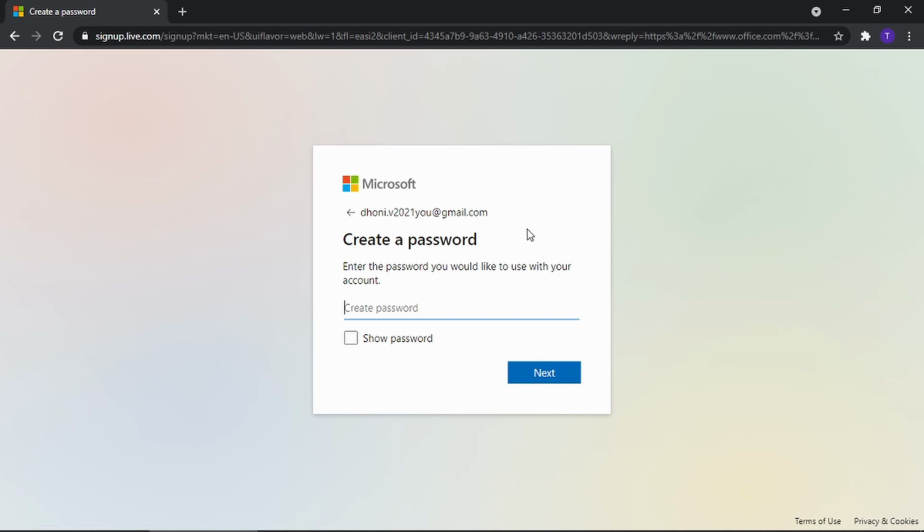After clicking next, you would be able to see something like this, and here you need to type your password. So I am typing my password. As you can see, I have typed my password here, and if you want to review your password, then you can click on show password. But I have done it, so then you need to click on next.